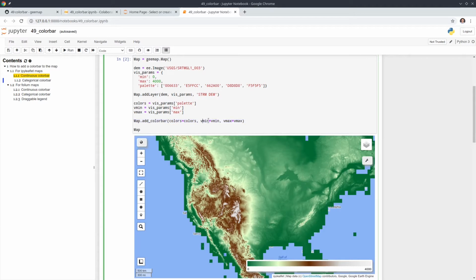You can also set the Vmin and Vmax. So the Vmin is what is showing down here, 0, and the maximum is 4000. It depends on how you choose the color for your visualization. So these 3 parameters you can retrieve from the visualization parameters that we use to visualize the color. Okay, so the palette is basically the color. And the min here, because we set 0, it's going to grab that one from the dictionary. Also the max, and then you execute.